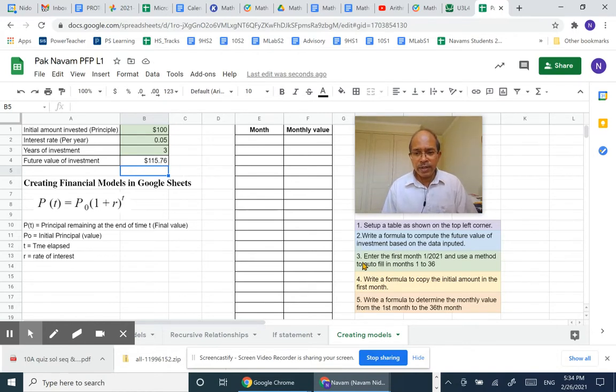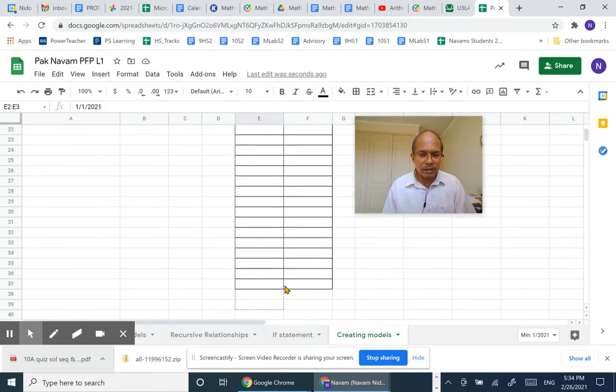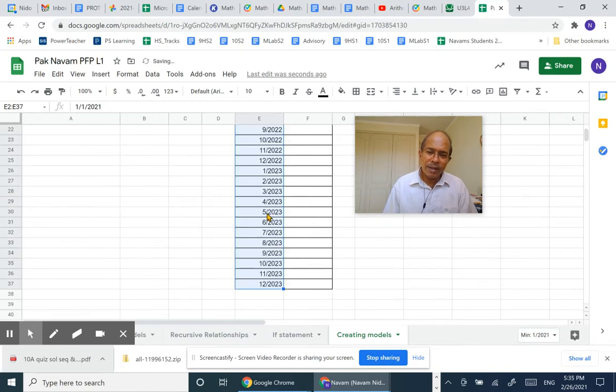Now let's go to instruction 3. Enter the first month, 1/2021, and use the method to autofill in months 1 to 36. So I'm going to type in here 1/2021. In order to autofill up to month 36, we need to establish a pattern. So I'm going to type in 2/2021 to establish what pattern we expect. It's a pattern with an increase of 1 month each time. Now select both those cells, come to the bottom right corner, click and drag downwards. I have selected exactly 36 cells, and so it pre-fills up to that point.